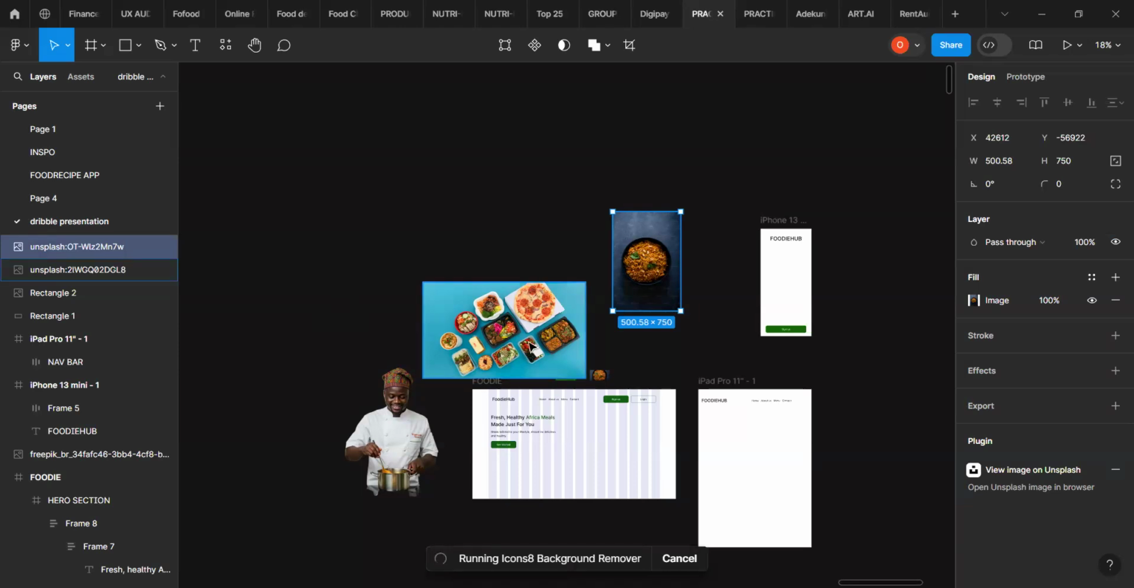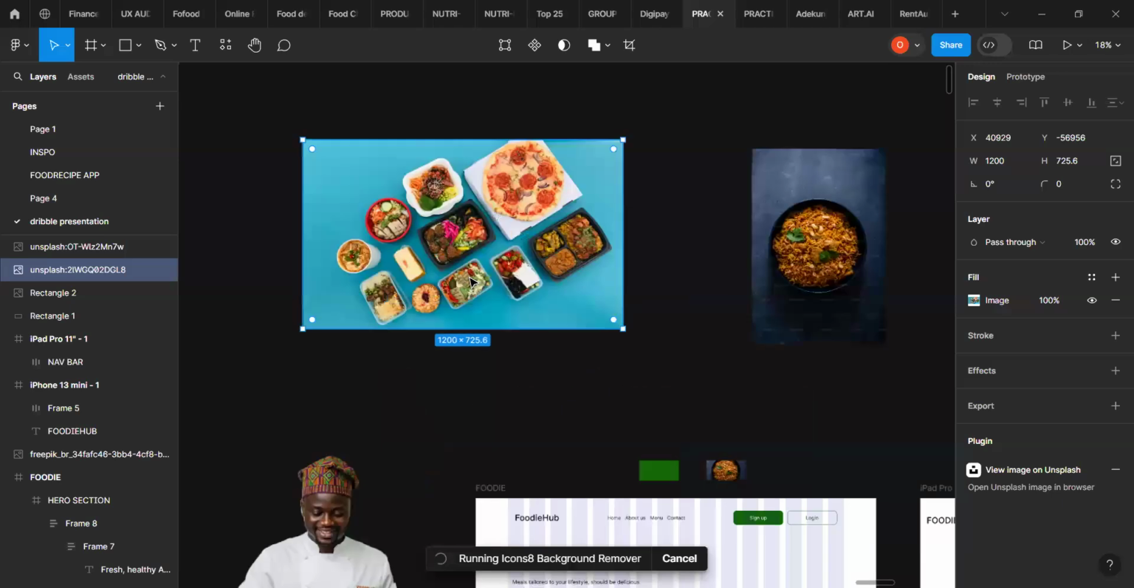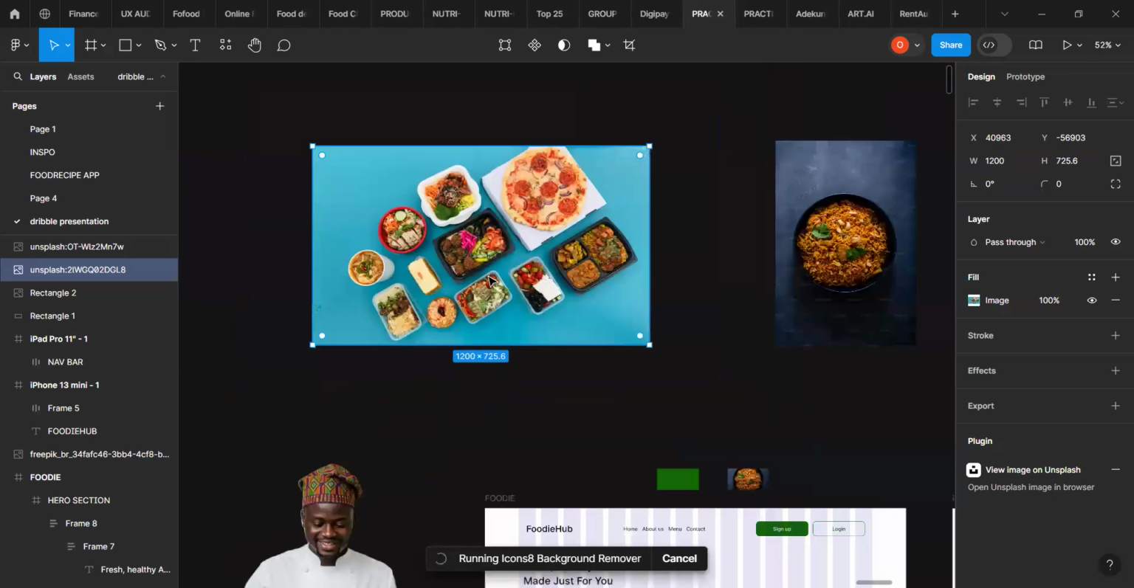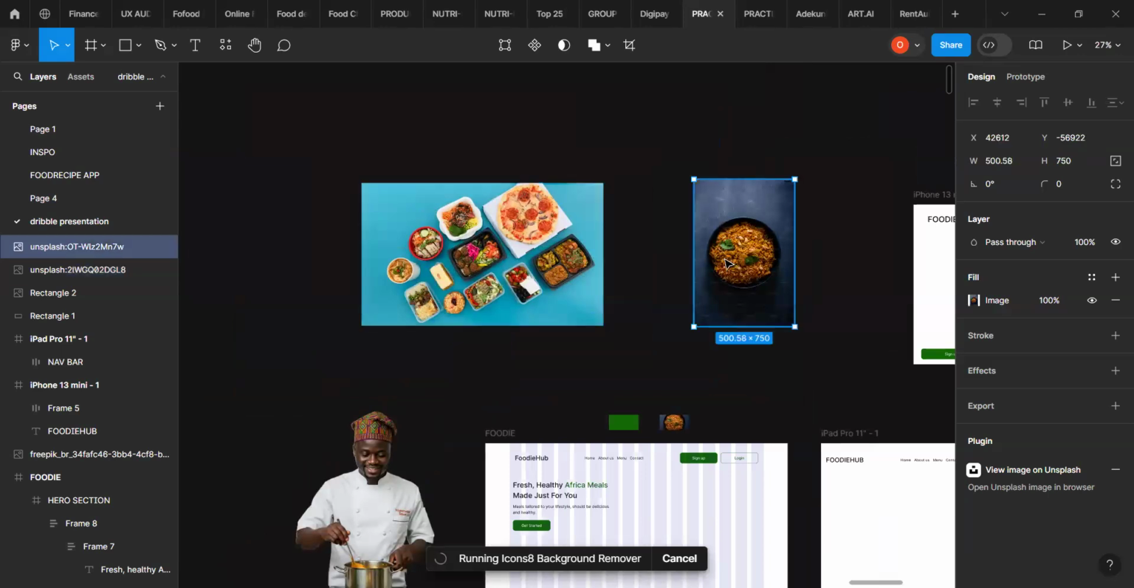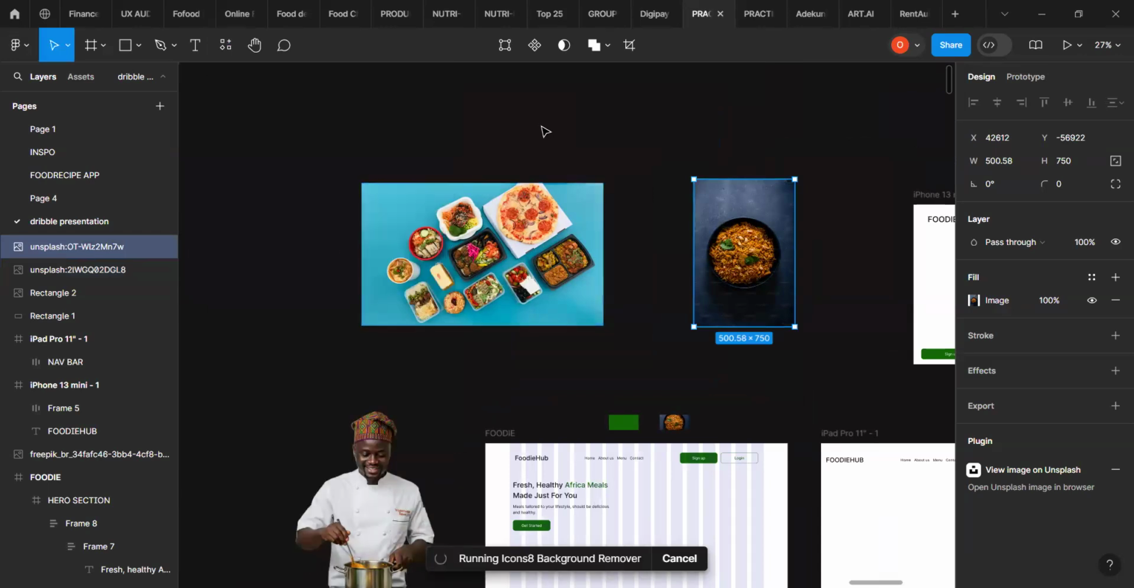I'm going to remove the background of this one too. This is a very cool image. It's a very fine image. Oh. It's different meals. So I'm removing this image. Let's see.